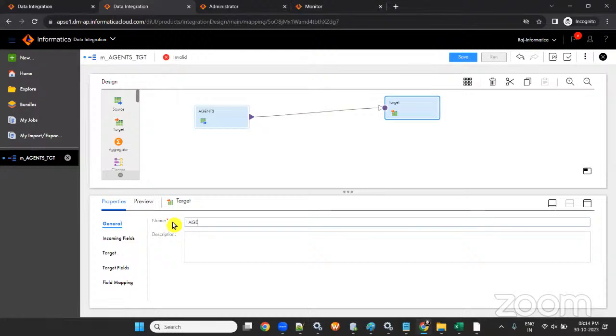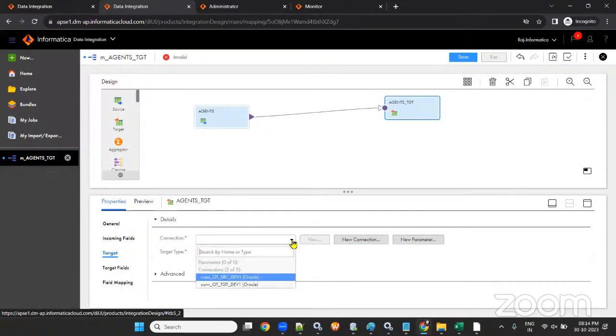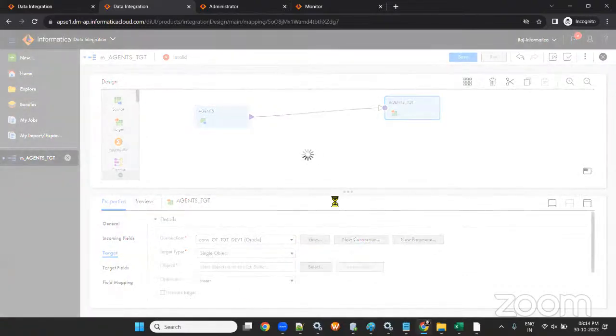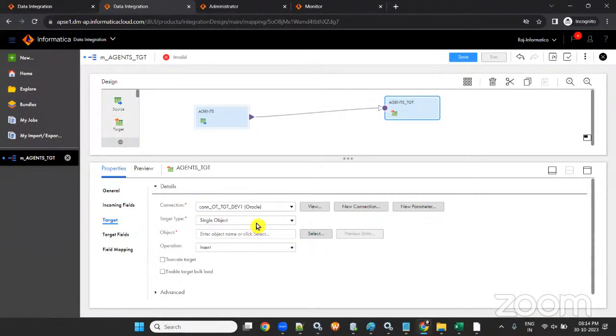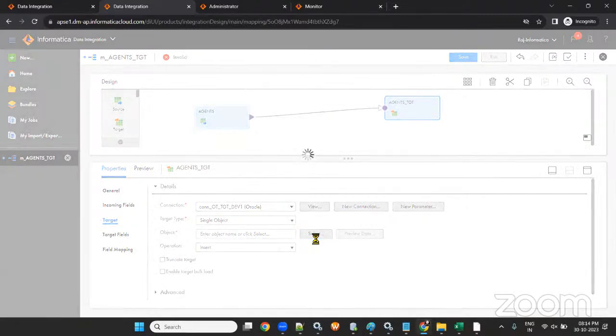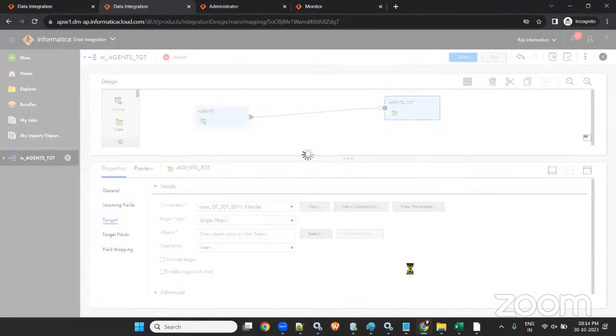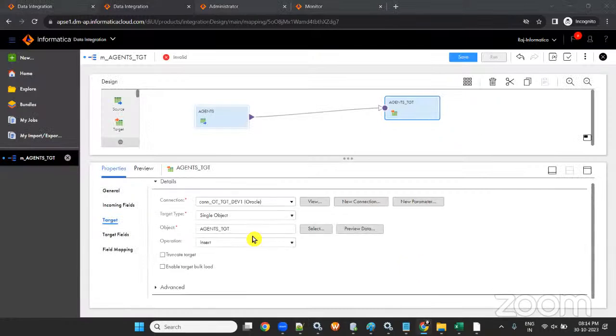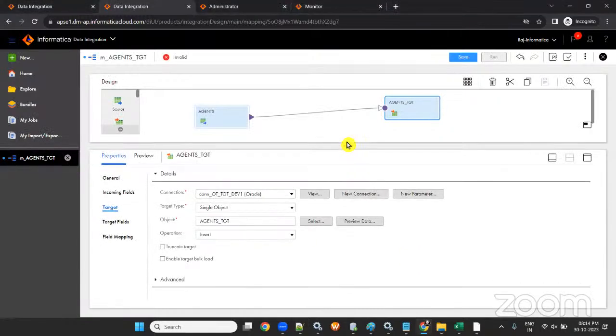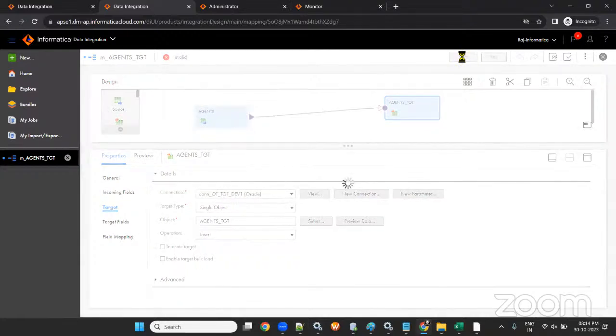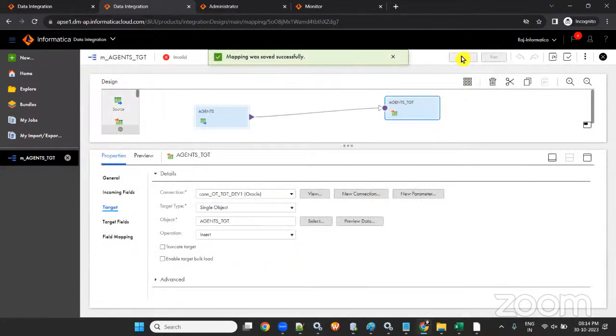You can give any name, but I am giving the name agents TGT. In the left side down, click on target, select the target connection, OTTGT Dev1, and single object, select okay. Here select the target connection. Once you select the target connection, click on save. So I configured my source and target, correct?